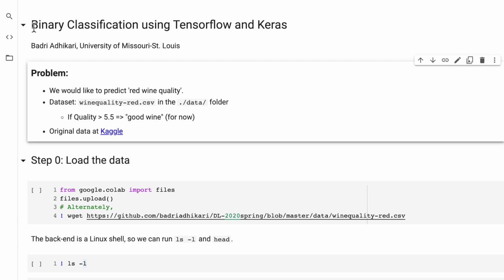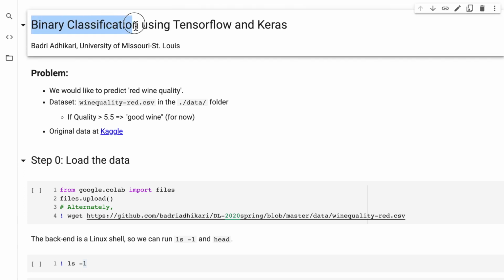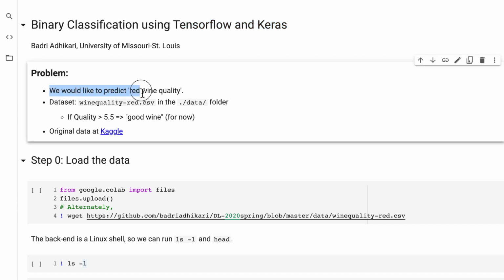In this video, we will see how to perform binary classification using TensorFlow and Keras by developing feed-forward neural networks. The problem we would like to solve is this. We want to predict the quality of red wines. The dataset that we are going to use is this file called winequalityred.csv.